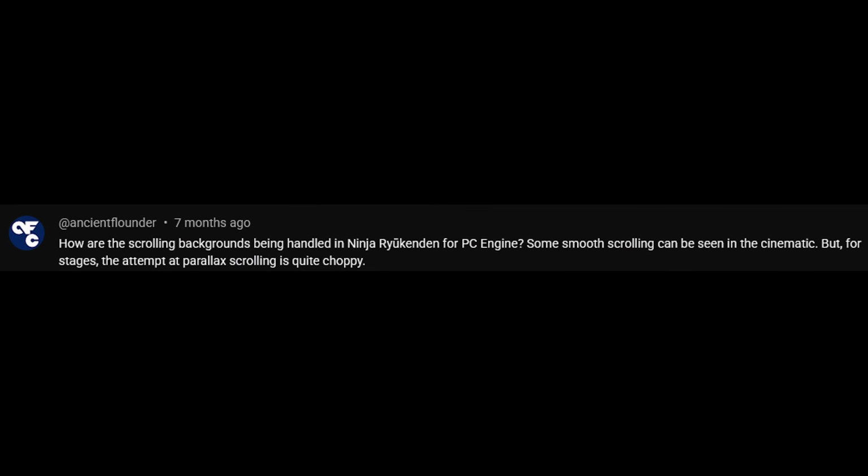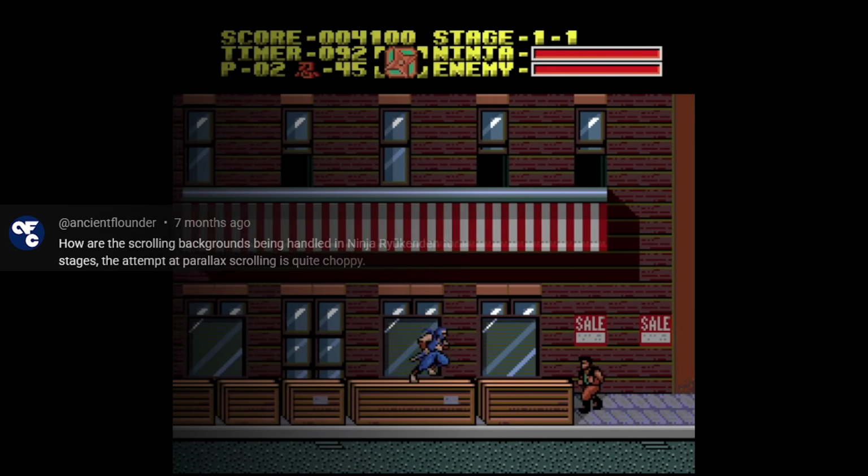Let's now move on to the PC Engine, with this question from Ancient Flounder, who asks, how are the scrolling backgrounds being handled in Ninja Ryūkenden? Smooth scrolling can be seen in cinematics, but for stages, the attempt at parallax scrolling is quite choppy. Let's cut this one down to see what's going on.